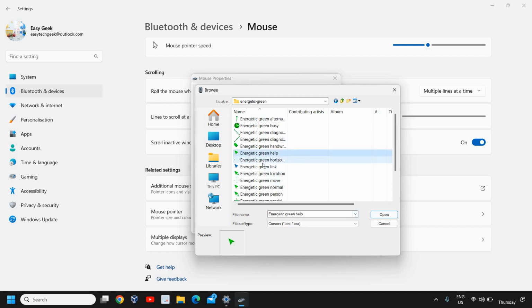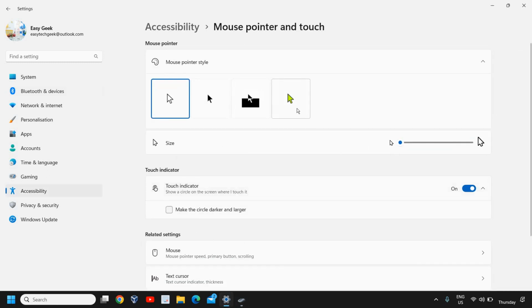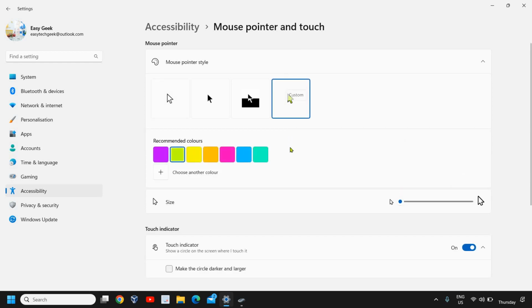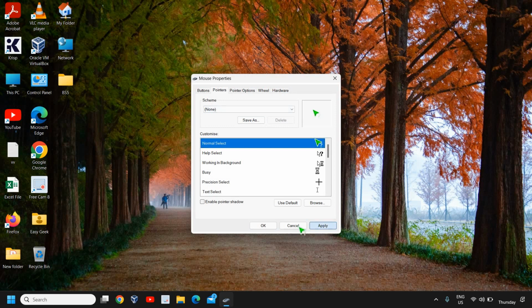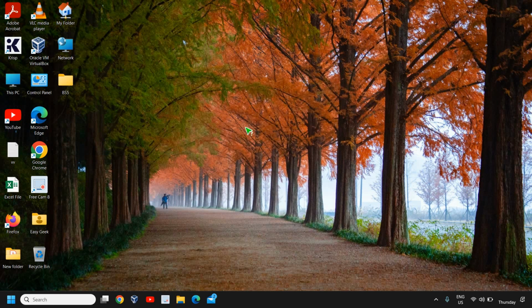like that. I'll just select it, and here I have successfully changed my cursor. I'll just click on apply, and here we go. I have successfully changed my cursor on Windows 11.